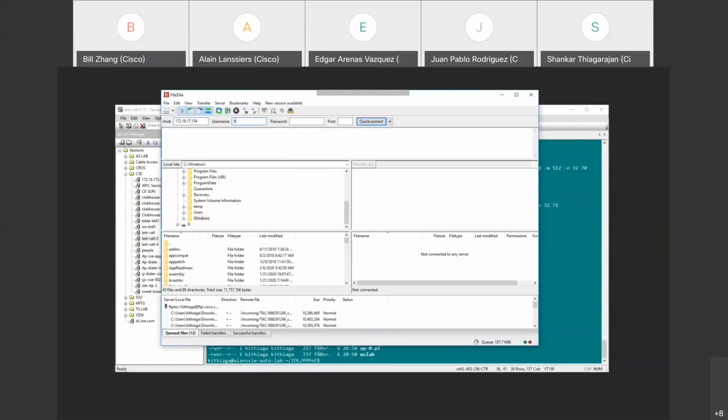Wait, I think it's the wrong address. 172.18.173.54, but you type, oh, sorry, and then 54. Yeah. Username. I don't know if you can do SFTP in this one. You can, I think, but is it 22? SSH, right? Yeah, try. Okay.